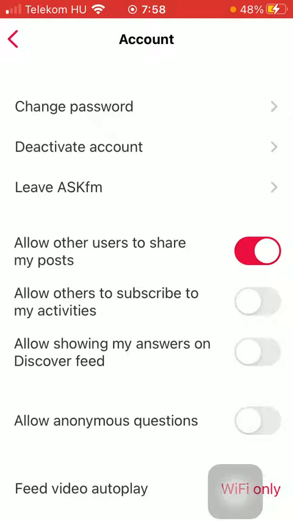So tap on this button in order to enable this function, and then it will be turned on, as you can see, marked with this red button on the right side. So basically that's pretty much it for this video, guys.